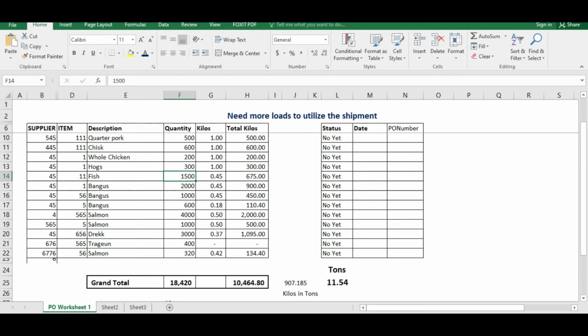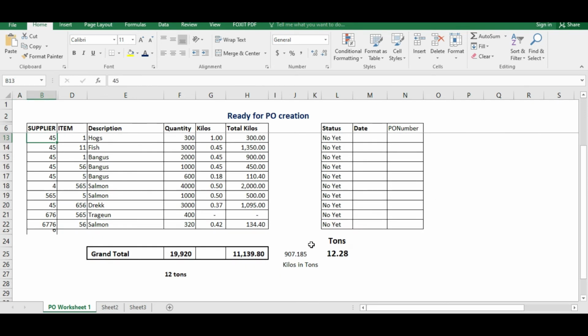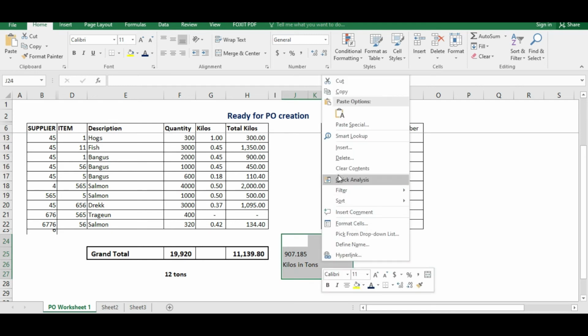Adding 1,500 will make it 2,000. At 11.78 we still need some loads. We'll make it 3. Okay, "Ready for PO creation." So that's it. You can hide this one for others not to see it.